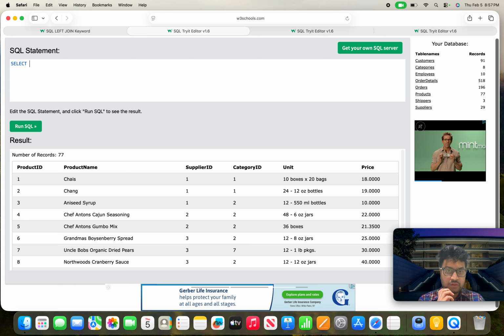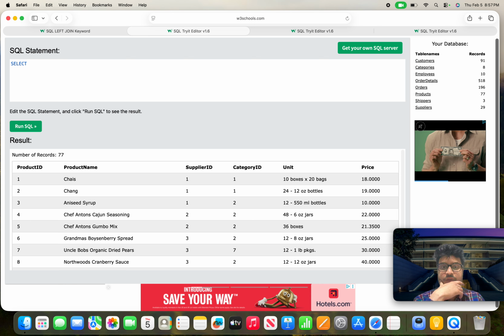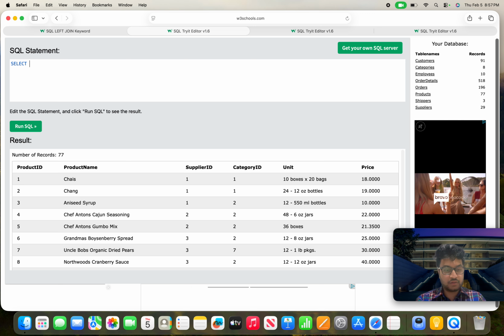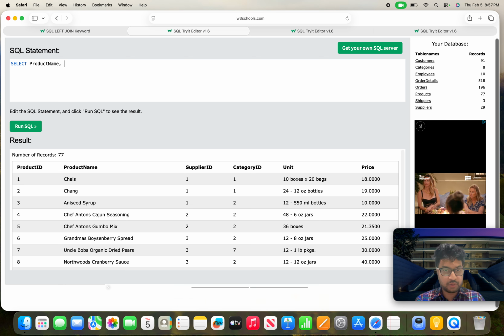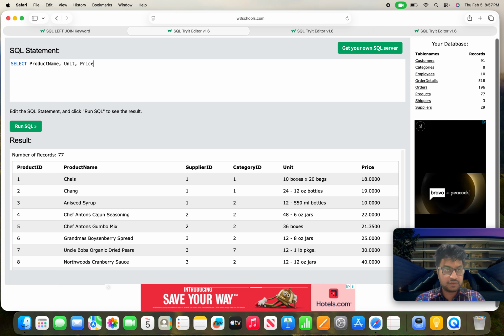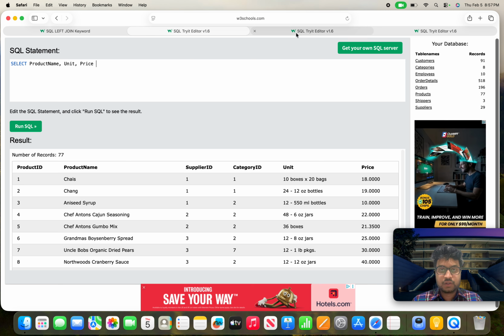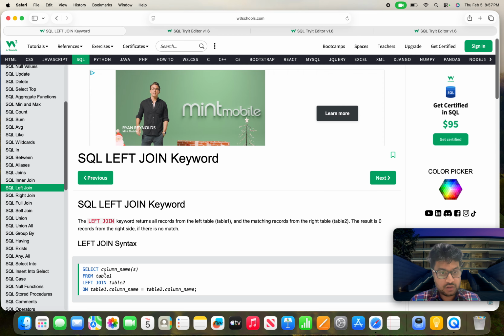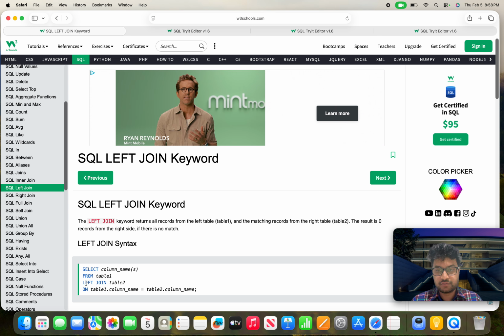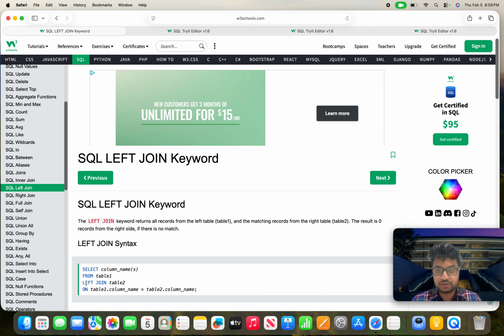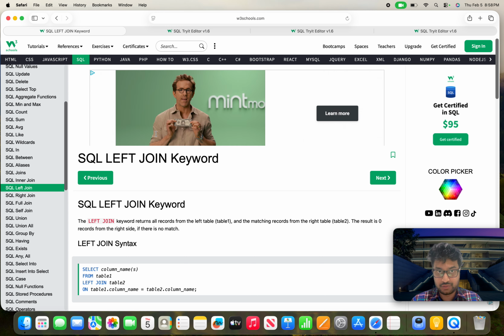So what should I select? Let's select product name again. That's what I want in my column. I want to know the unit this time, and I do want to know the price again. Let's look at the syntax: select column names from table 1, left join table 2. It's pretty much the same thing, but you just change the name. If it's a right join, you type right join; if it's an inner join, you type inner join; for an outer join, you type outer join.